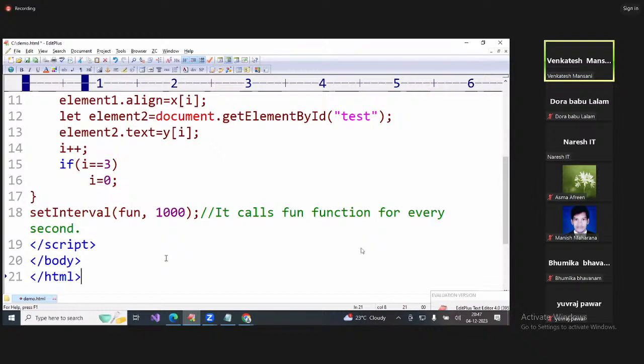Suppose images, the src attribute, image values. Values you can create as an array. Every second one image, you can display. With this example, you can do so many things. Writing program style you learned. Apply, that's it. We'll see the continuation tomorrow.